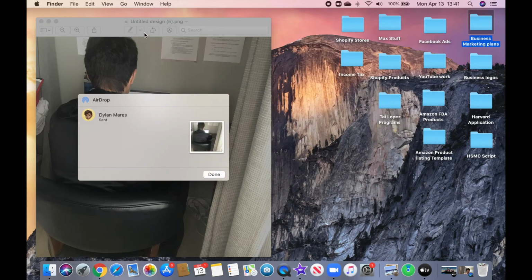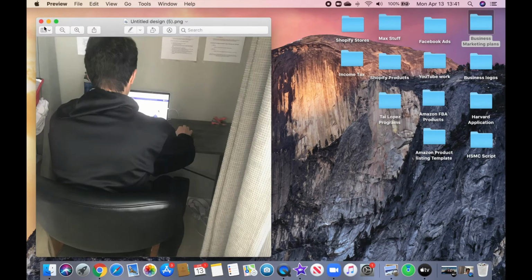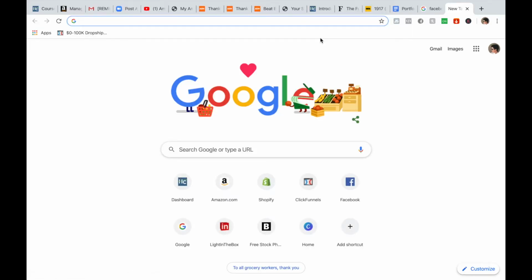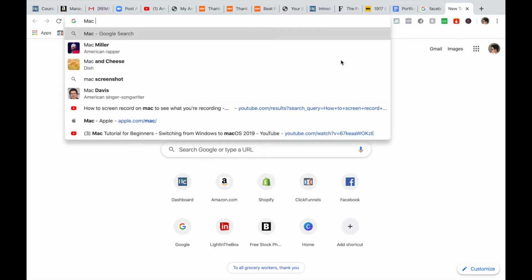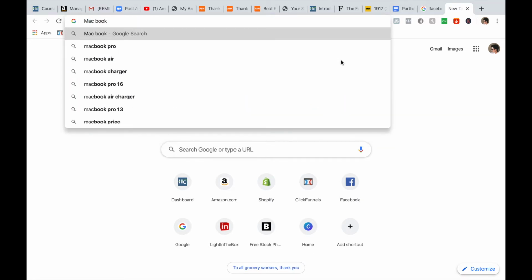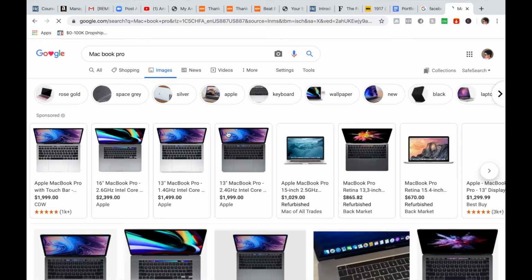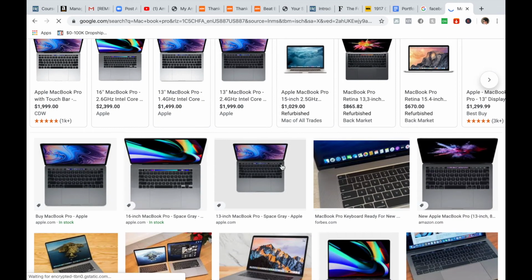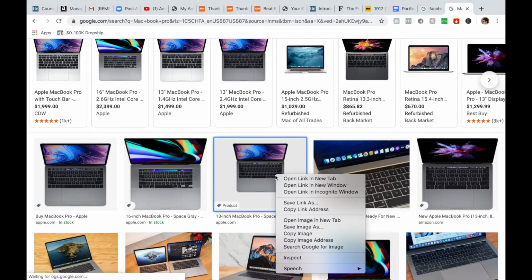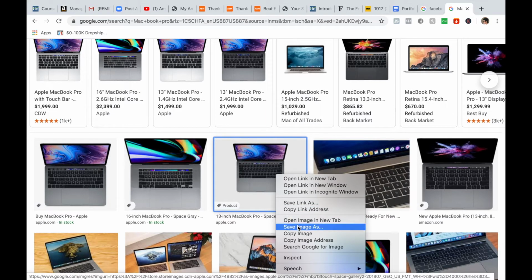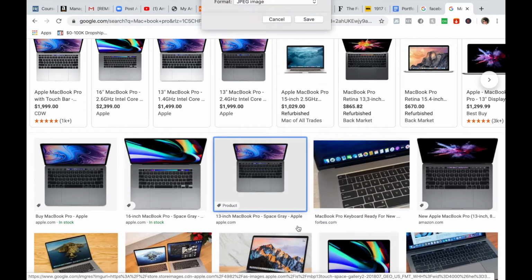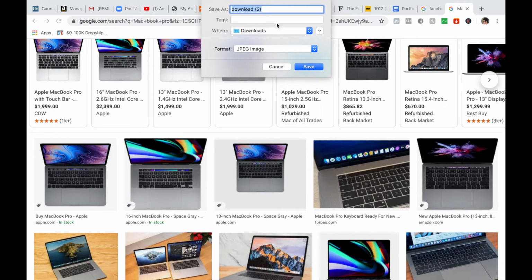Okay. Another way you can do it is, let me close that, close that, close that, and go to Google Chrome, find my files, and airdrop it to my phone. Let me search, maybe just MacBook. I'm not really creative right now. MacBook, and I want to search that. And you go to images, and there are all the images of it. So if I want to save this one, I want to save image as, and I've got it in Downloads. Let's say MacBook.